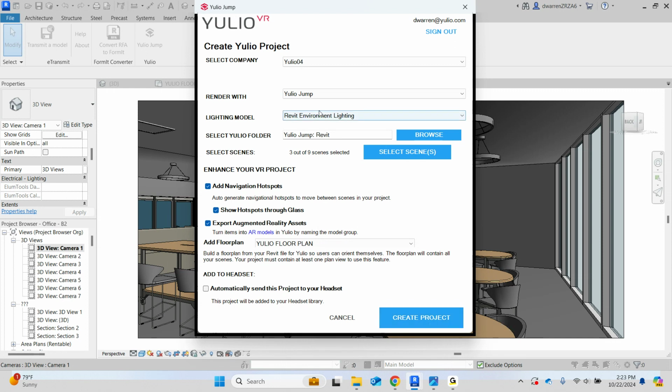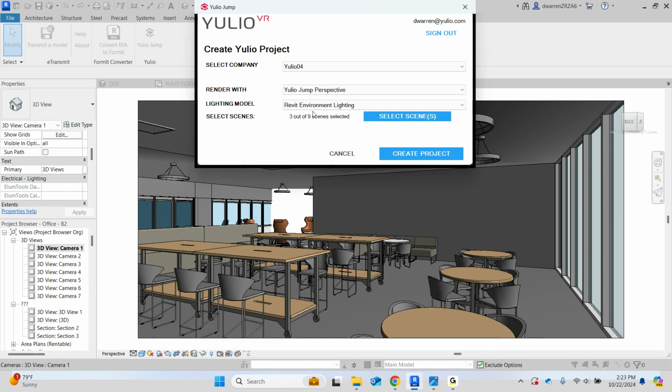And then again, if you select Yulio Jump Perspective, it simplifies a lot because literally all you're doing with this one is selecting the views. There's no navigation hotspots or anything like that. So in this case, again, you'll receive an email with the rendered images that you can download there.